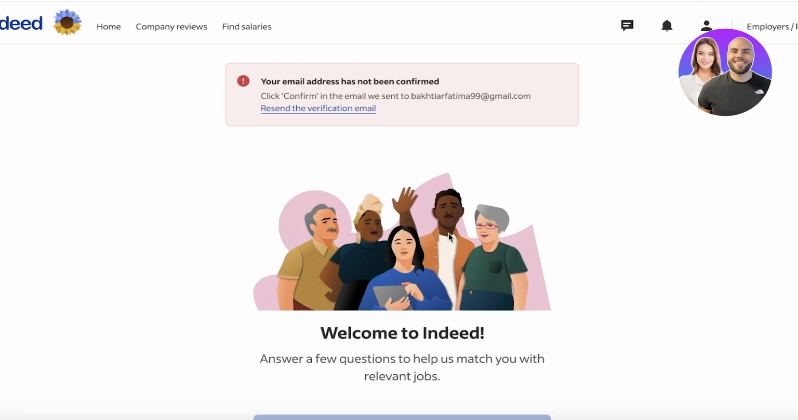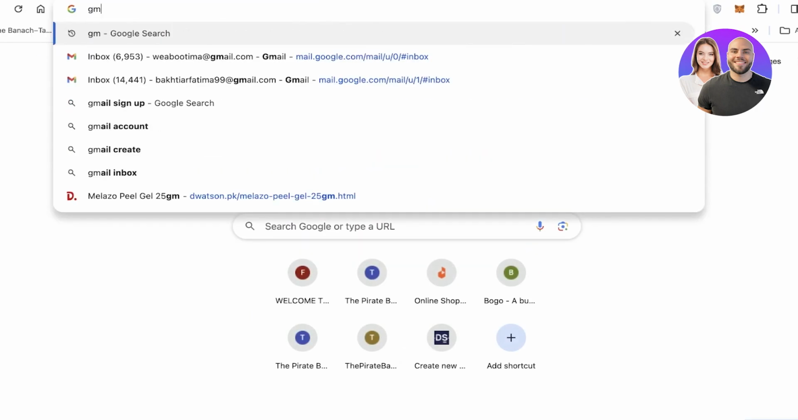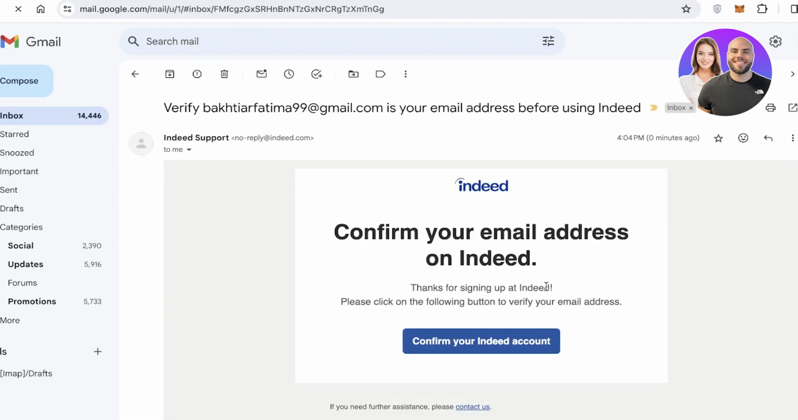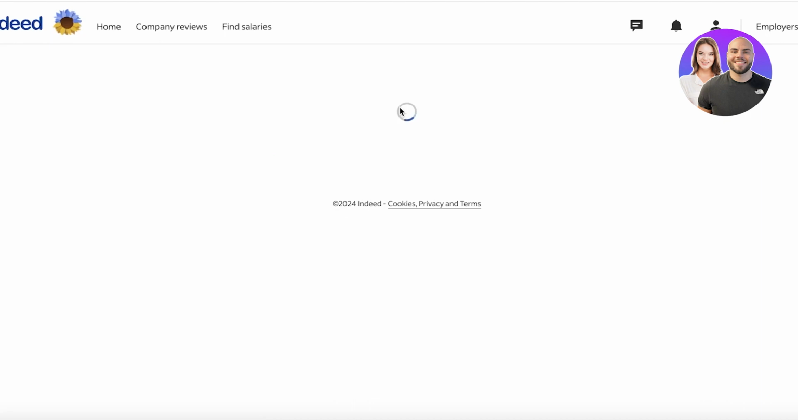So once you have signed up completely, you have to confirm your email address via a mail. So open up your mailbox, whatever email address you have used, and you will receive a confirmation email. Click on Confirm Your Indeed account to confirm that this is actually your account and not someone else, and then click on Continue.